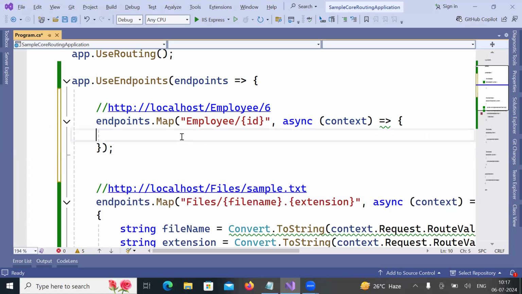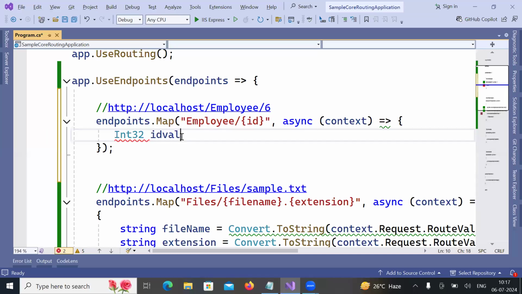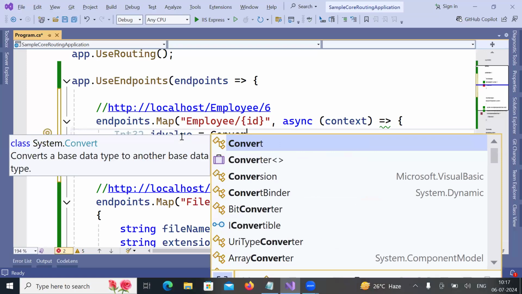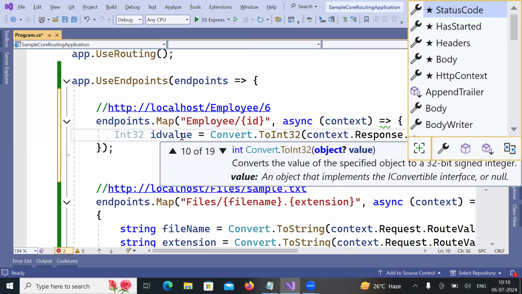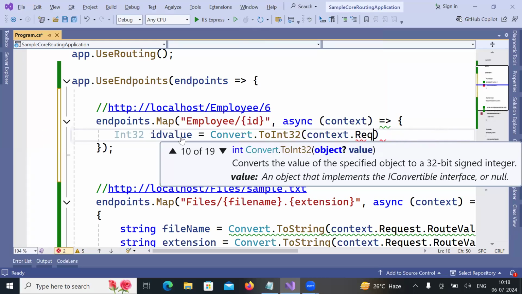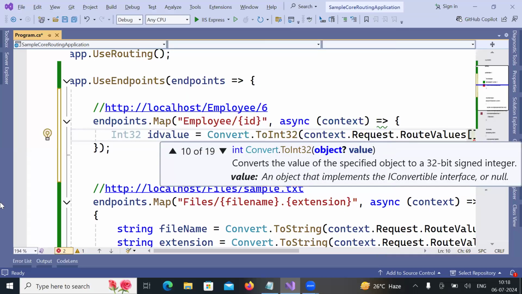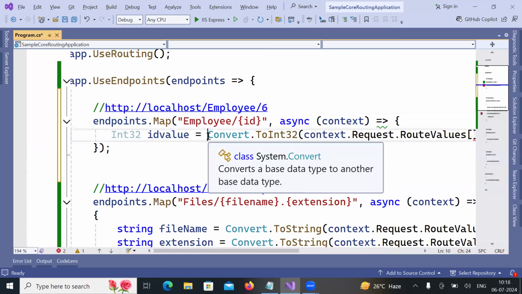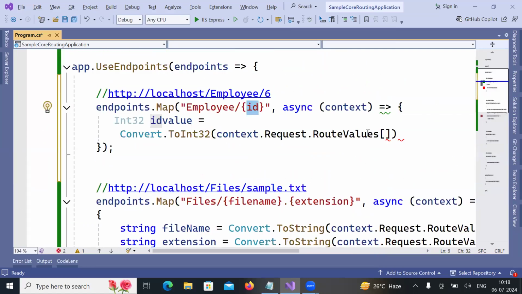You will use an integer, int 32, of id value equal to Convert dot ToInt32 of context dot request dot route values of, and you have to pass this ID.